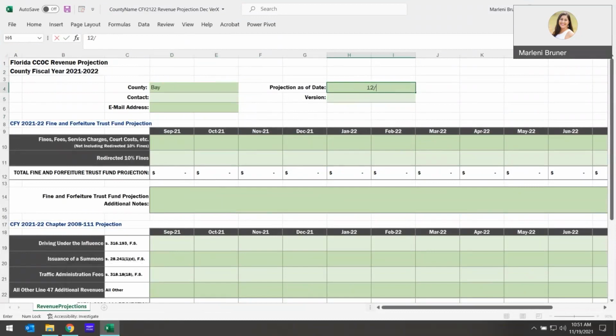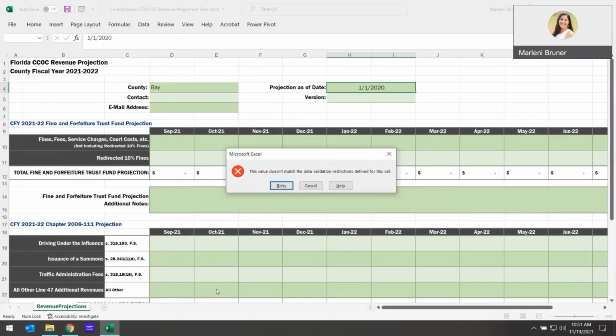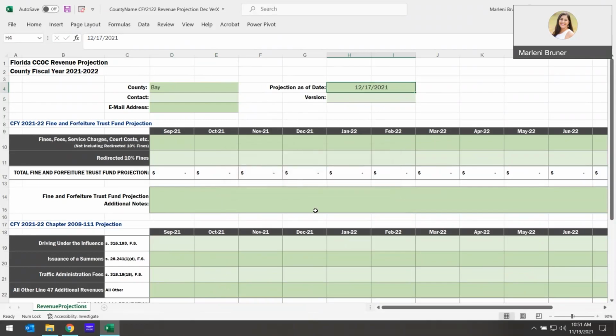If you're just doing 12, 17, 21, it will automatically change it for you. But if you were to try and do that date, it will give you an error message because that's not in the allowable range. So as long as your date is in the date range of this fiscal year, so October 1, 2021 through the end of the year. That was the one key thing I needed to point out on that form.